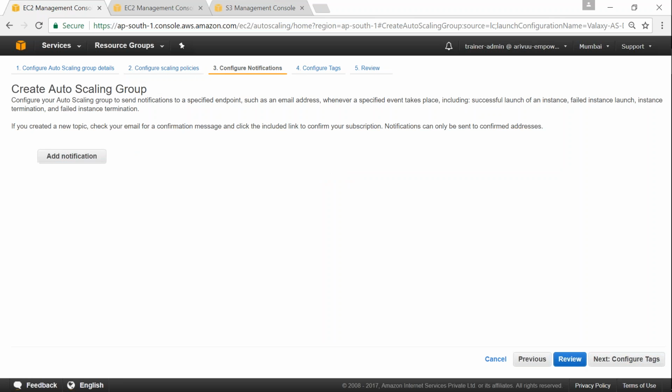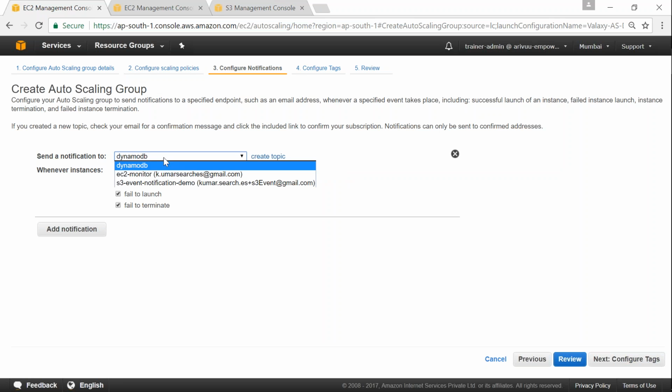So whom you want to notify, and add a notification. I already have set it up an EC2 monitor, that is another email address. It will say receive an email when any of these things happen. It is not a problem. We can add any of your email addresses also when there's a launch, when there's a terminate, when there is a fail, when there is a fail to launch and all those things.